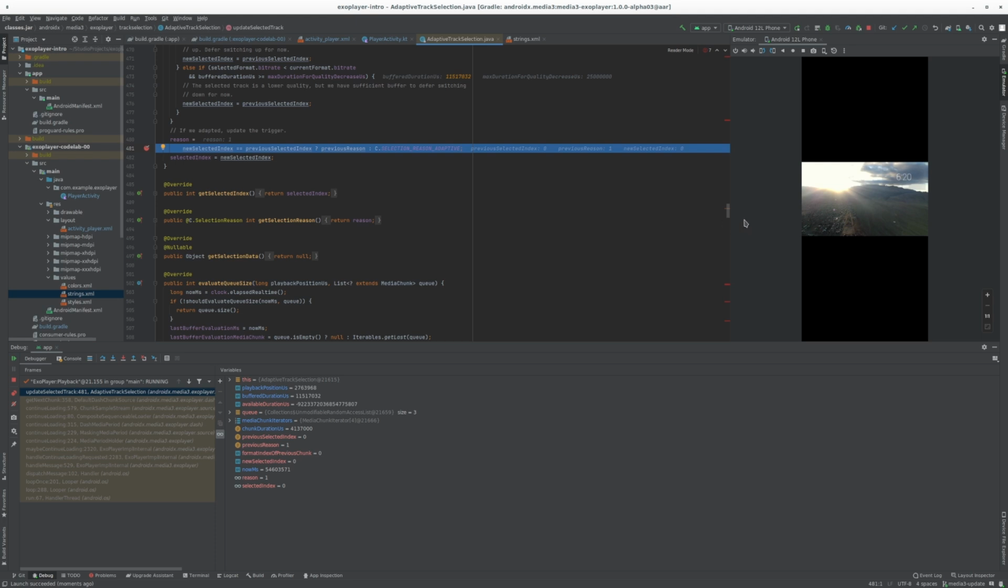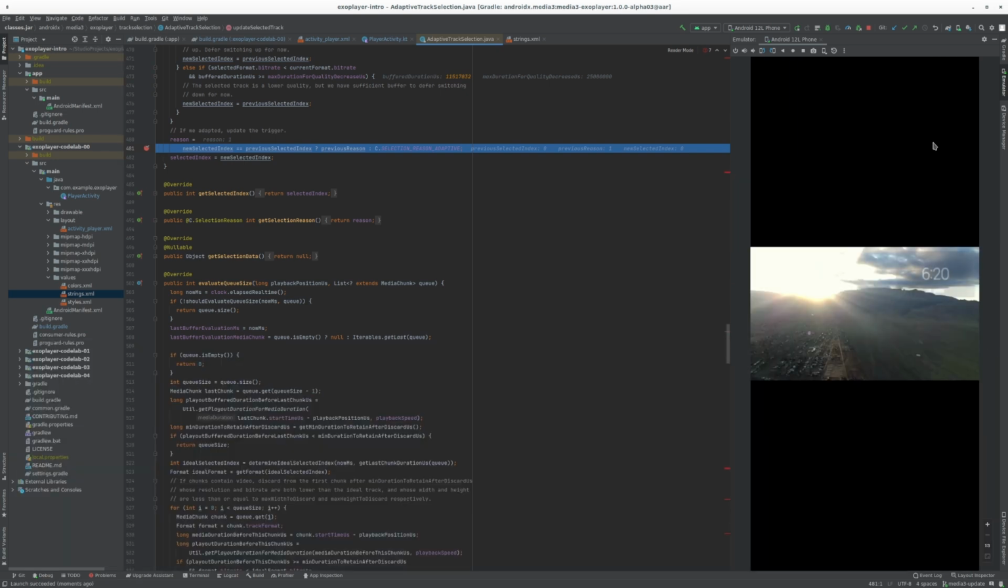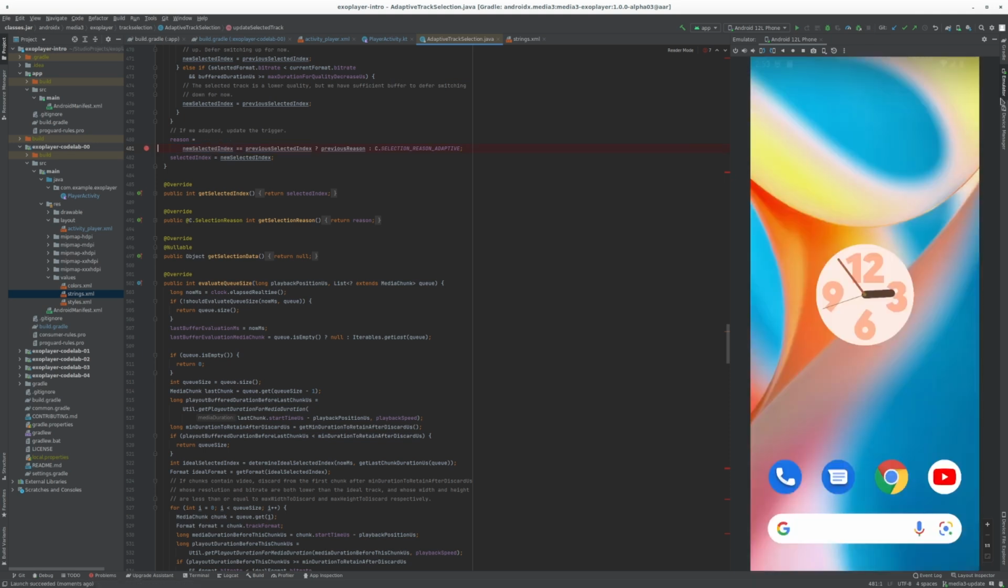Of course, Dash is only one adaptive streaming format. Other commonly used formats are HLS and smooth streaming, both of which are also supported by Exoplayer.